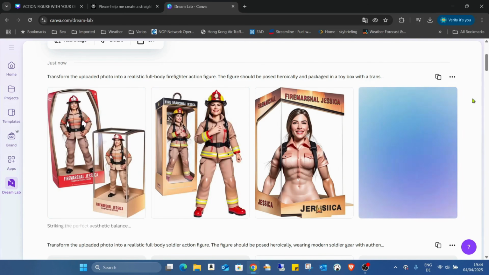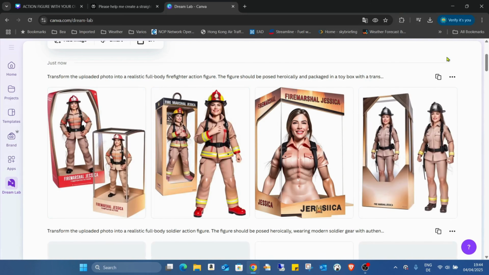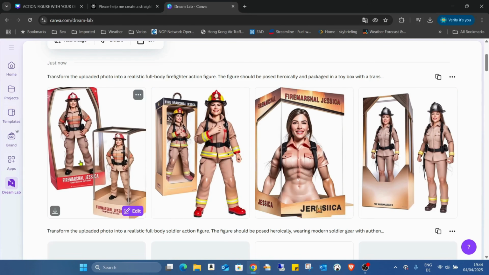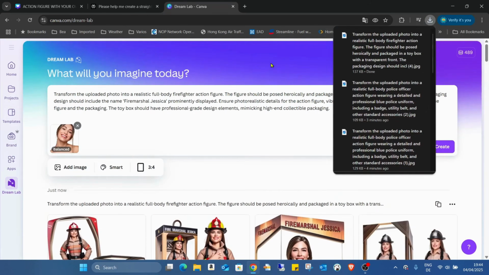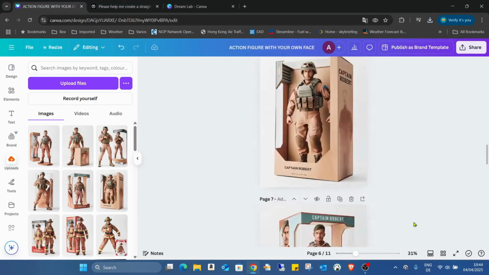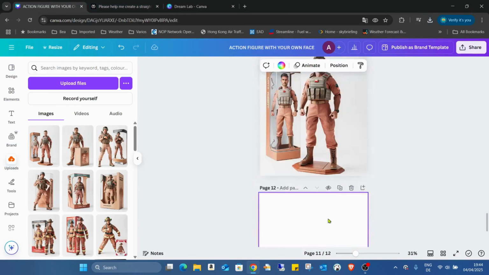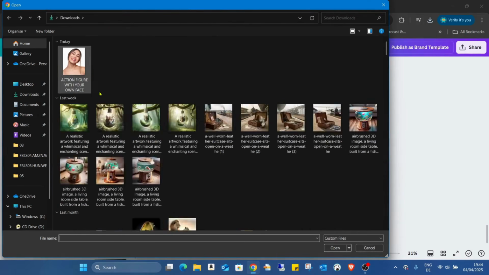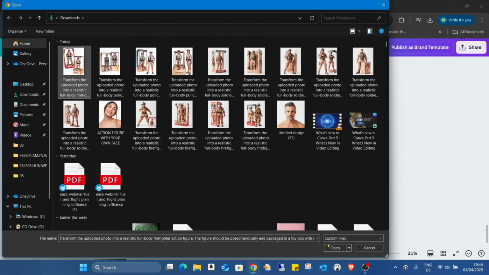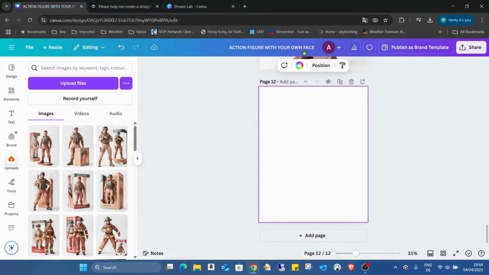Yeah, that's pretty nice, pretty straightforward. Yes. For this one, it's really nice. The face is still recognizable, like on this image. If I go back to here, adding upload files, upload her, open.